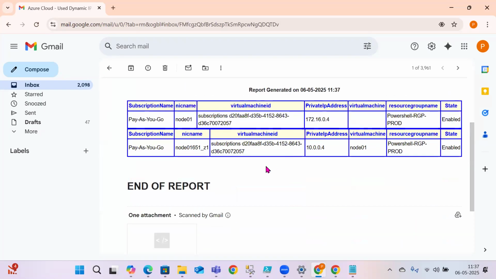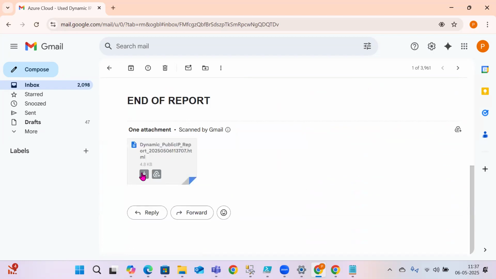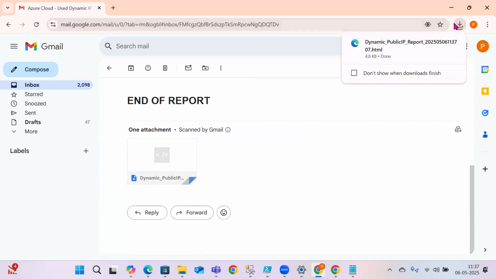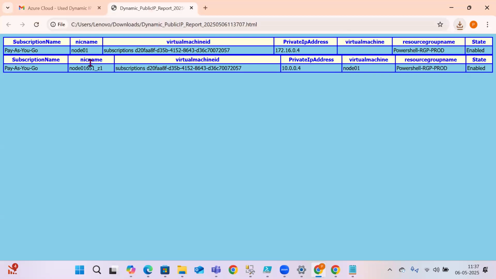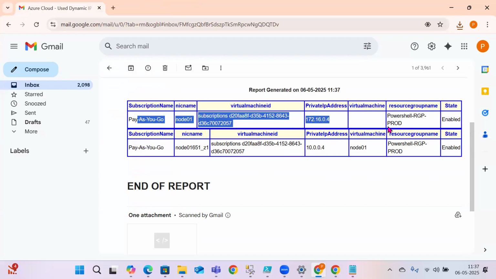If you click here, you can see the same value here, and it is sending the attachment also. If you download this attachment and open it, you will see the same value. So it is giving it in a very nice format, right? This is the private IP, and it is assigned to this virtual machine, but here it is not coming, meaning it is not assigned. You can get all the IP addresses also.